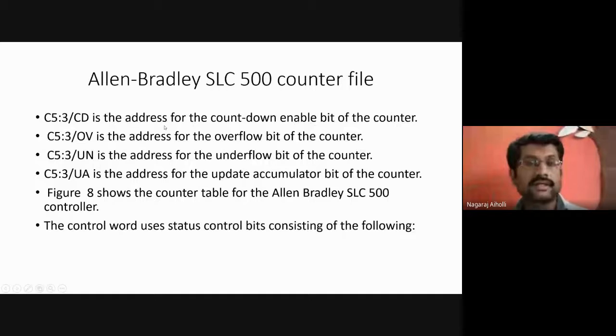Okay, C5:3/CD is the address for the countdown enable bit. C5:3/OV is the address for the overflow bit of the counter. CD is for enabling the countdown.